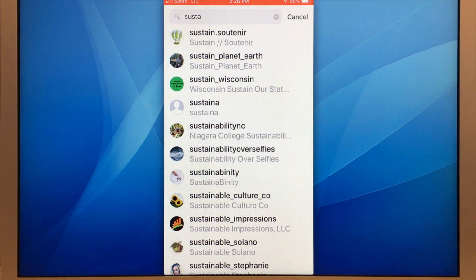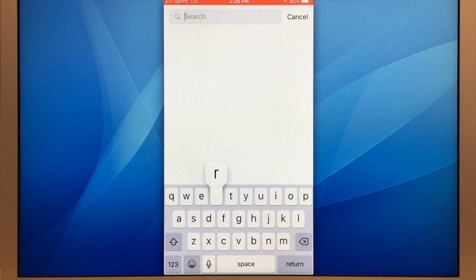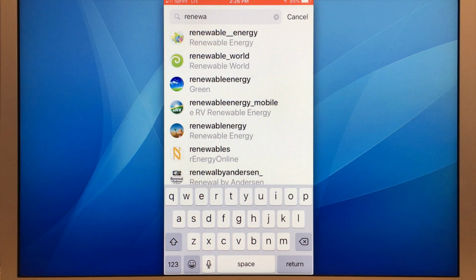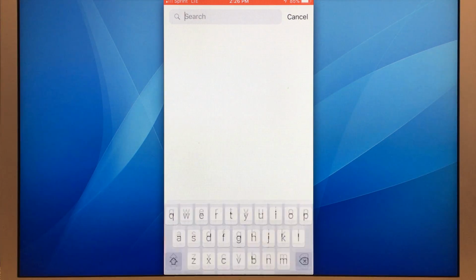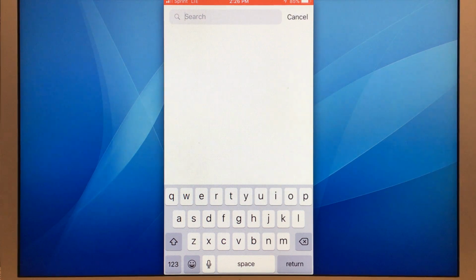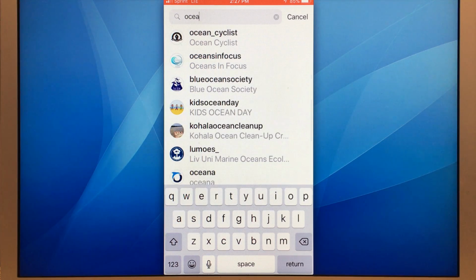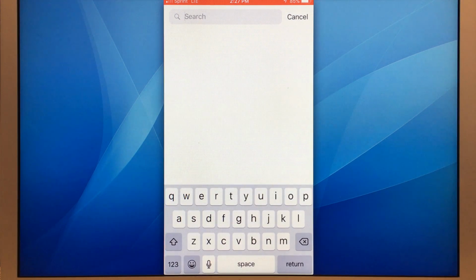And going back here to the different people, you could look up sustain, you can look up renewable energy, and basically choose all of these and go to it. Or you could go to anything you want. Oceans, you might find some interesting things there. Basically, anybody you think has any interest, doesn't have to be only your friends, you could just look around.